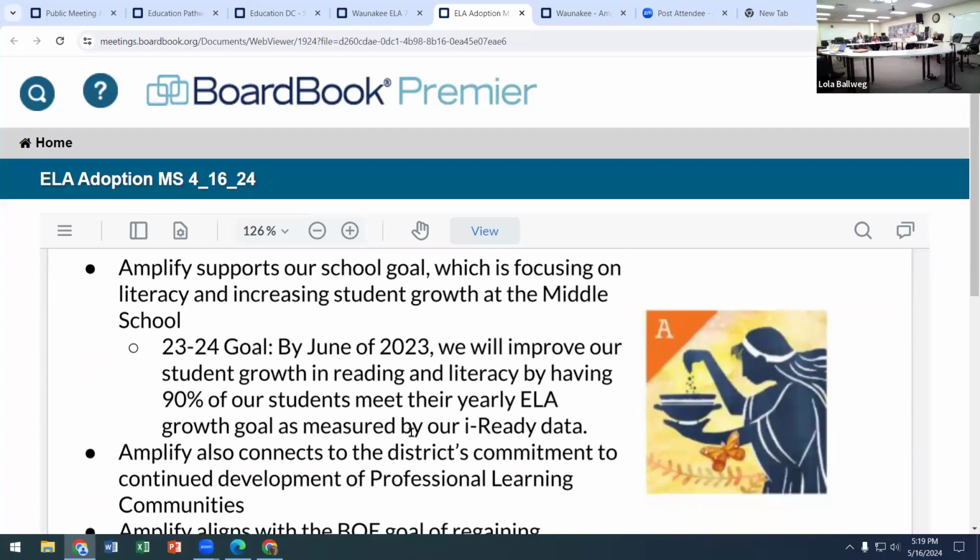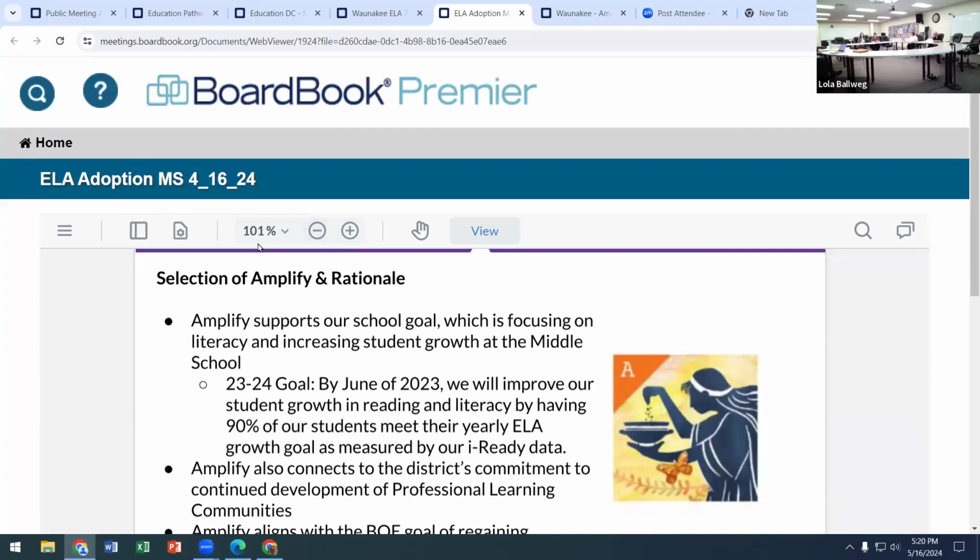So when it comes to the rationale here, they got it. Okay, I got it. Thank you, my cursor.